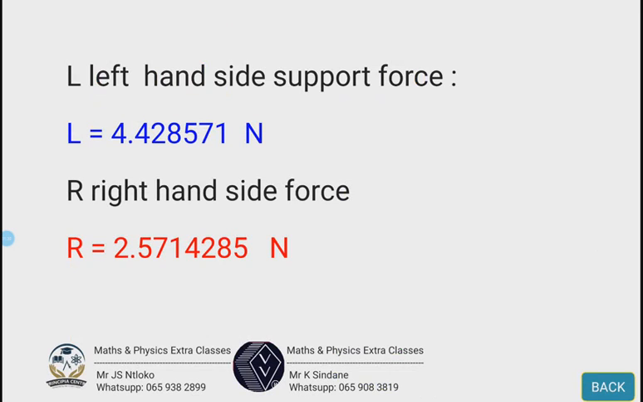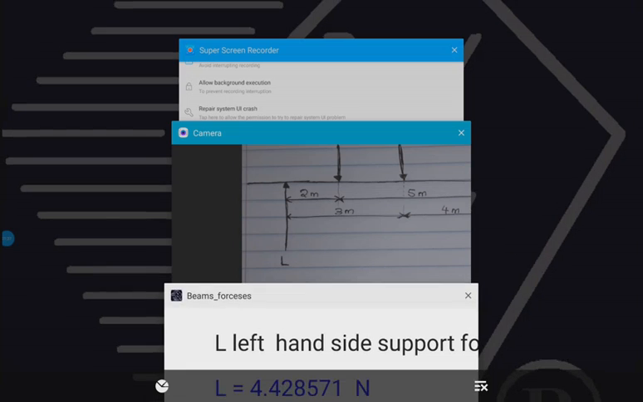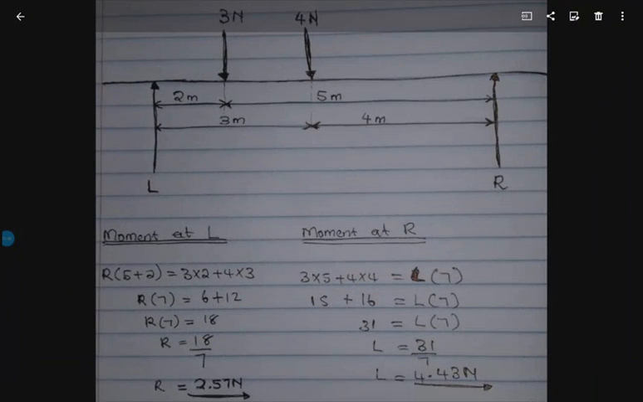Let's see the answer. So as you can see from me, the answer is still the same as this one. Check the answer and verify if it's correct, and that's it.